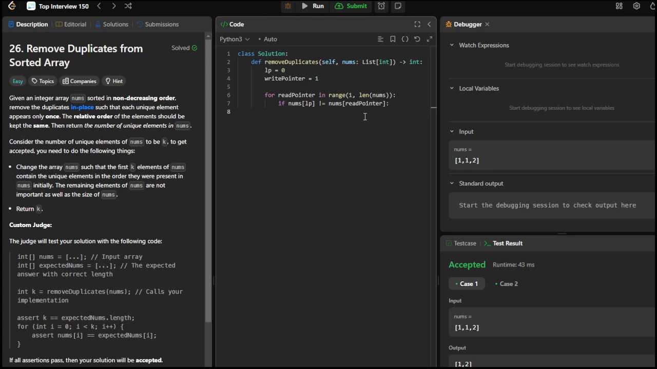So if those two are not equal, then we take nums at our right pointer, and we set it to nums at our read pointer. Right? Isn't that what we said? I think that's what we said. We'll find out soon enough. Okay. And then we're going to increment our left pointer by 1, and we used the right pointer. And so we're not going to just leave it there because we don't want to overwrite the value that we just overwrote. So we're going to increment that one too. Oh my gosh. There we go.